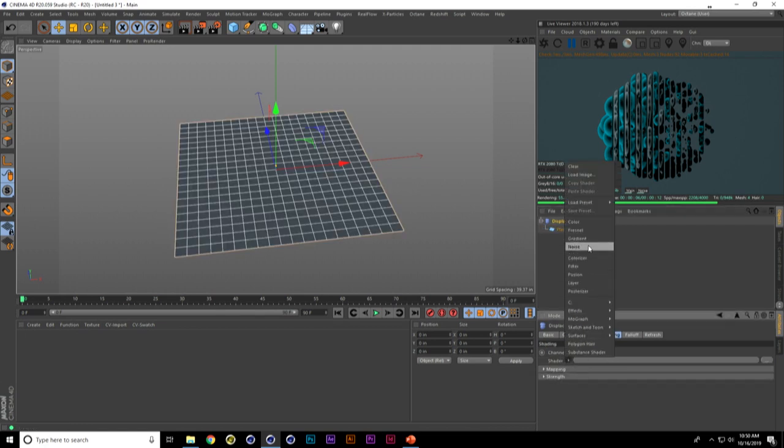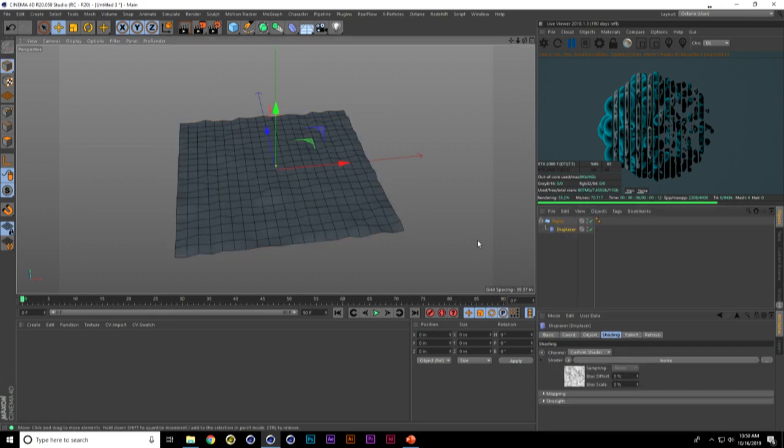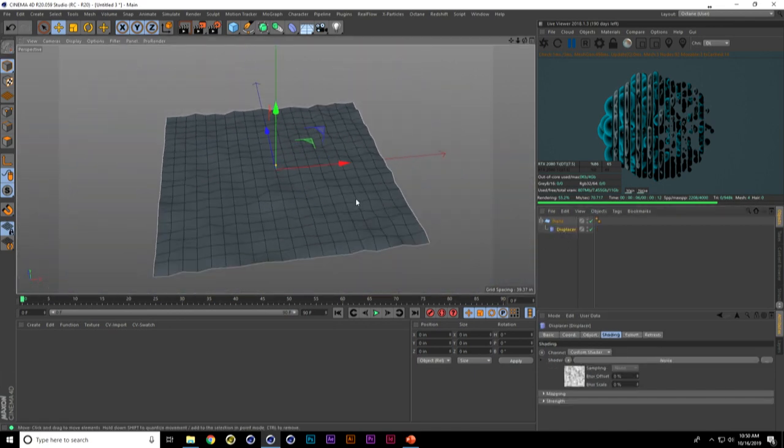I can add a noise. It's the other way around, isn't it? There you go. With some of these things, sometimes my brain goes left and right too. So you have the displacer, and you have the shader. You can add whatever you want here to be displacing that plane.